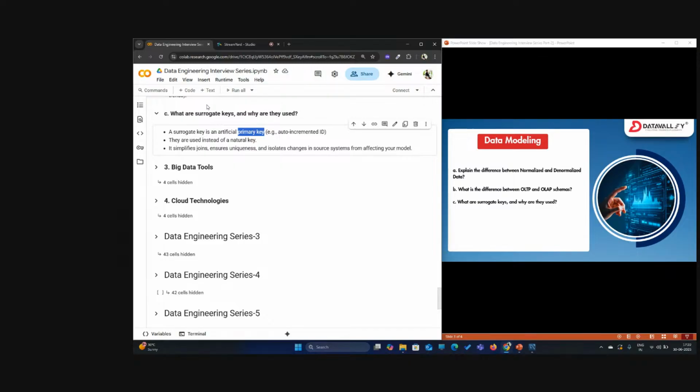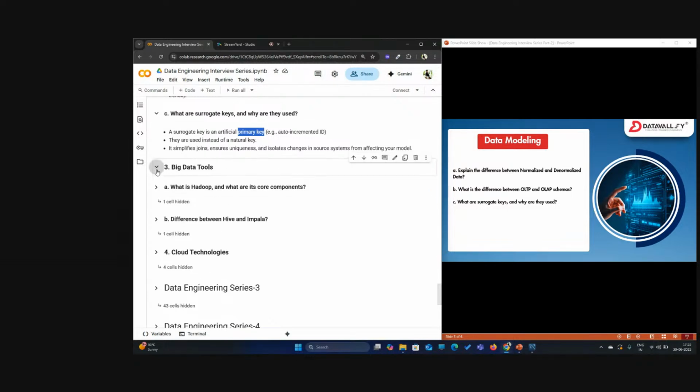So the purpose of a surrogate key is that it is used instead of a natural key. And the major benefit of using a surrogate key is it simplifies the joins. Also, it ensures uniqueness and isolates changes in source systems from affecting your model. Okay, so these are the benefits of using a surrogate key.